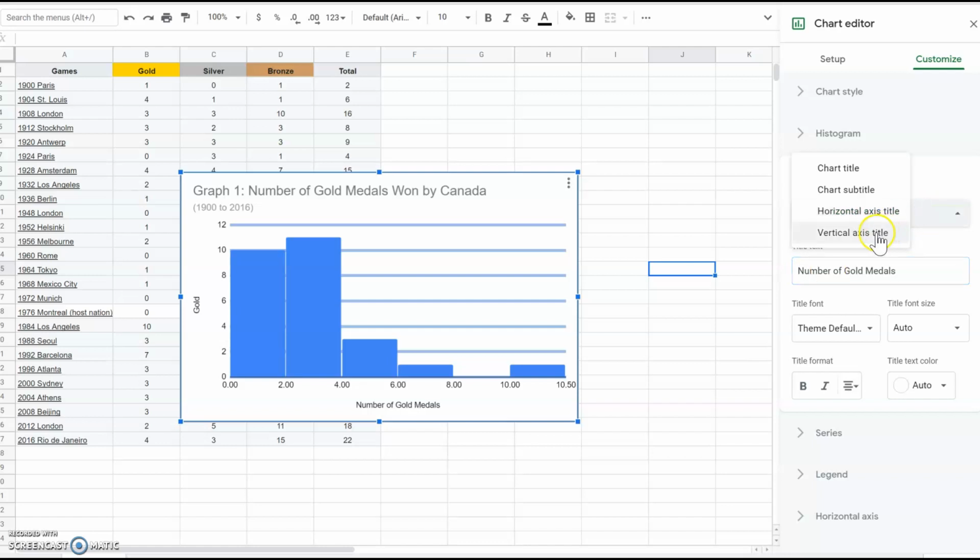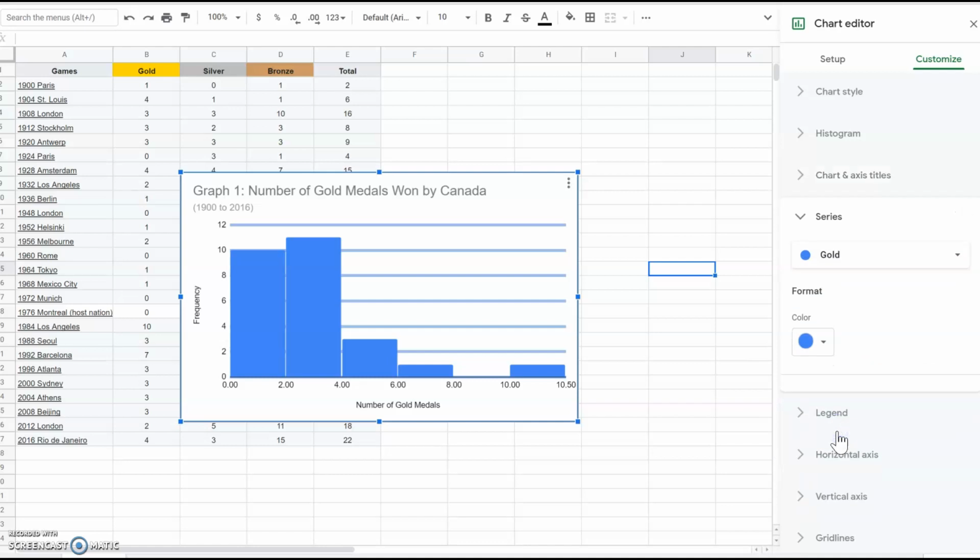I can change my vertical axes and write frequency. But you can change it to whatever you'd like. You can change it, make them bold, change the font sizes, etc. Under series right now, I only have one series of data being graphed, so not much in here.